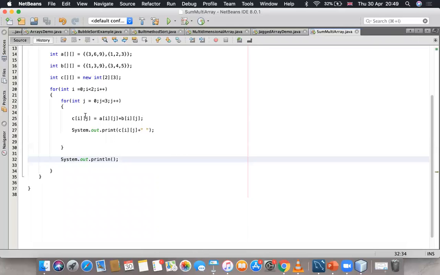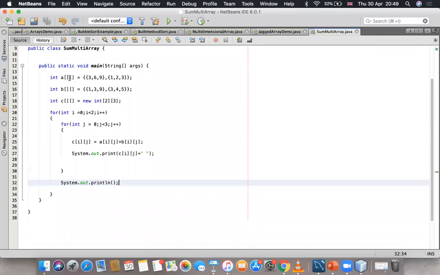Okay. So this is how you declare a two-dimensional array or a matrix, and find the sum of the numbers. Similarly, you can find the product also. So this is a simple program to find the sum of two two-dimensional arrays.